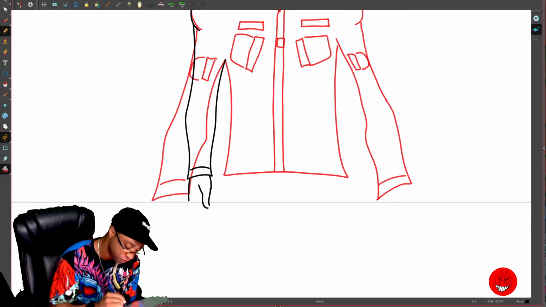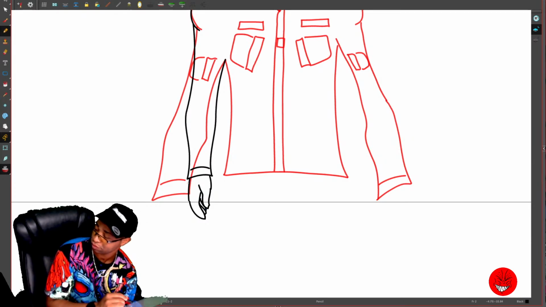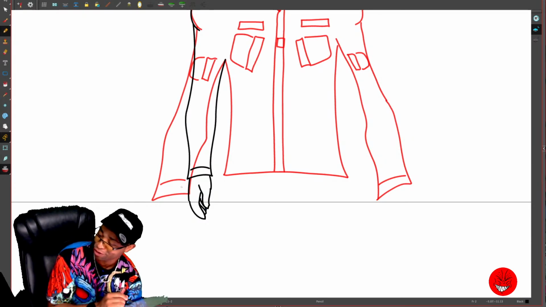So hands and feet are always just the worst. I think we'll keep it simple here. We'll kind of cuff his fingers a little bit. Won't get too realistic. Oh yeah, all right.